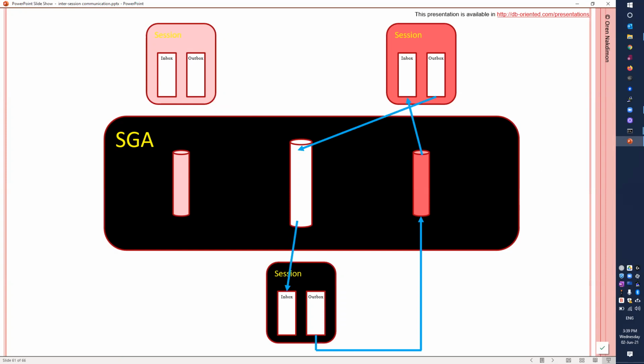Now, we can do it synchronously. The first session sends the message and then immediately it waits to get the response, waits on its own pipe. Or alternatively, it may be asynchronous. It sends the message and then does other stuff. And then at some point, it waits to get the response from this handler.